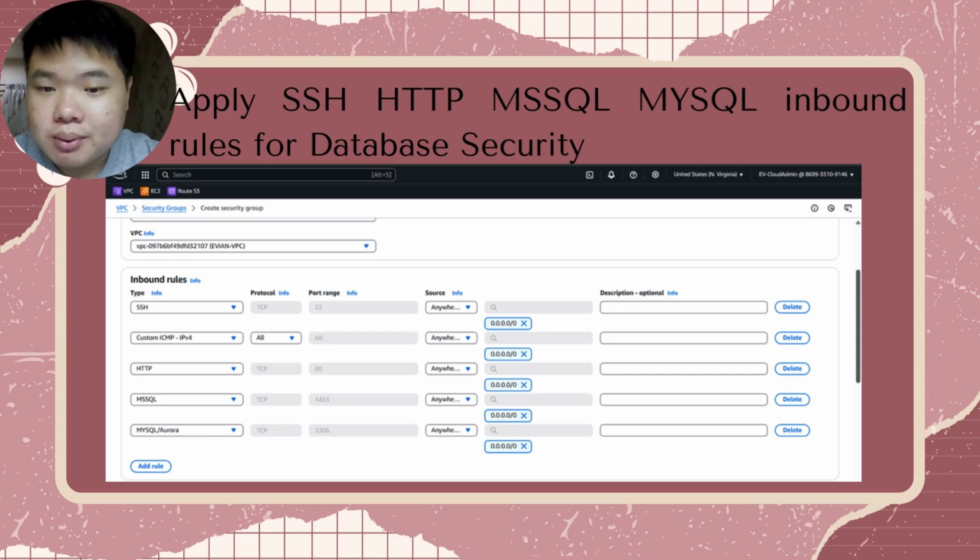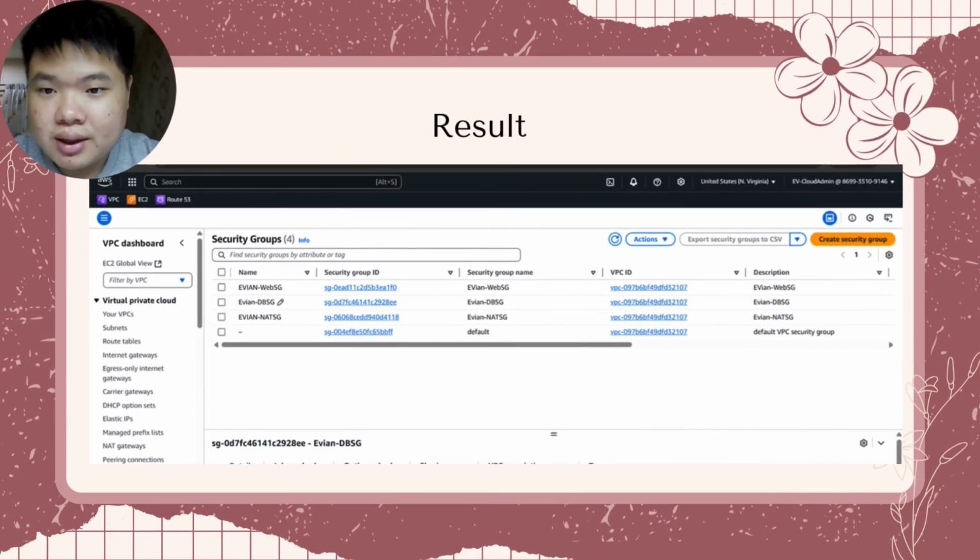So first we must apply SSH, second HTTP, third is MS SQL, fourth is MySQL. For the inbound rule is on our database security group. That's all for database security group. So now we can see the result that we have done to create our security group.